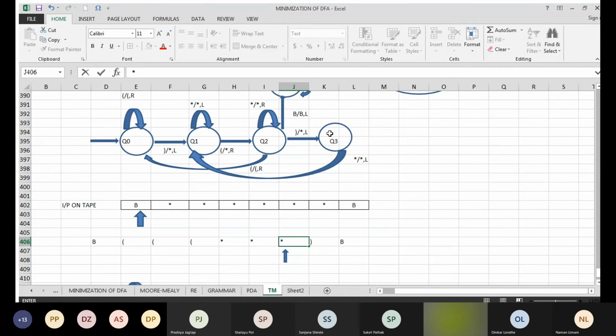Move to its left. You are in Q3. In Q3 star is skipped. Moving towards left. You are in Q1. Star is skipped. Moving towards left. You are in Q1. You encountered left parenthesis. Left parenthesis is marked as star. Moving towards right. You are in Q2.